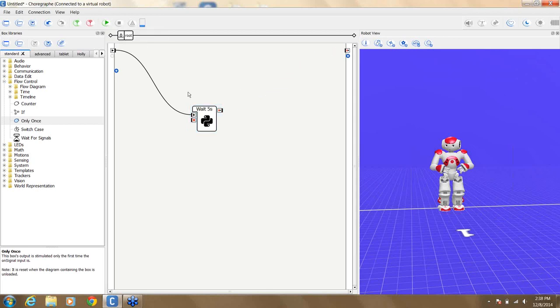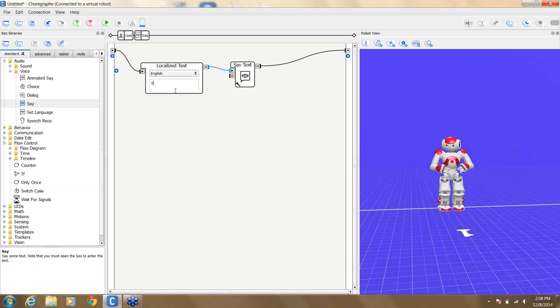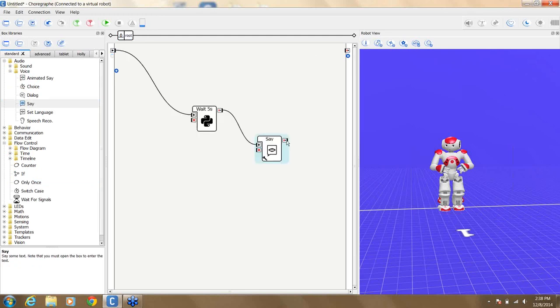Another way I could test this is I could just put a say box out here, and then I could edit this to say success out loud. I like to do that sometimes when I'm working with a robot. And the say box is an easy way to debug.